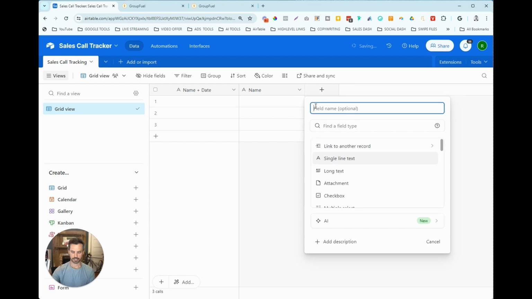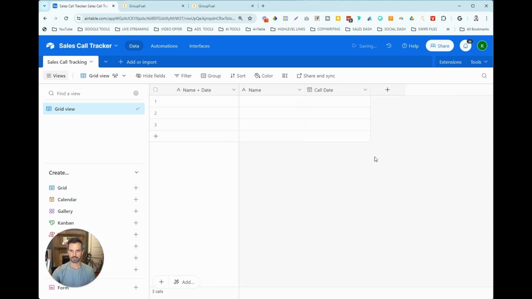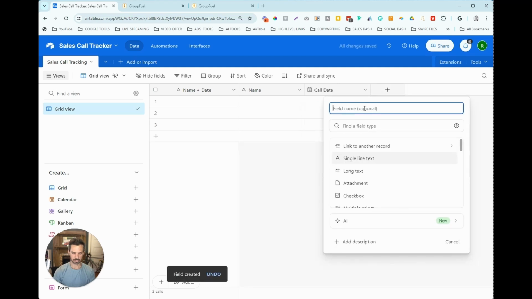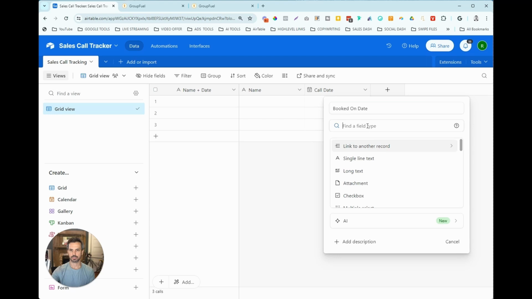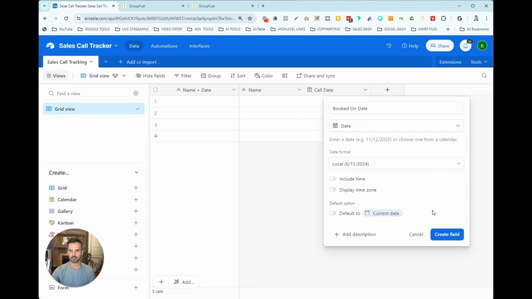Next one's going to be call date. So this is the actual date of the call or when it's scheduled for. Okay, so I'm going to make that a date. So I'll just search for that here and I'll click date. I'll just create the field. And then the next one's going to be booked on date. So this is actually the day that the appointment was booked. So not the actual date of the call, but the day it was booked. So this is going to be another date. So I'm going to search for that field and select that. And I'm going to click create field.